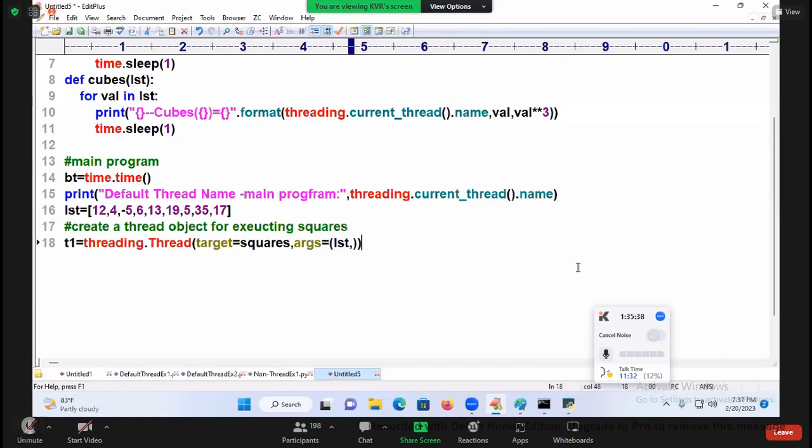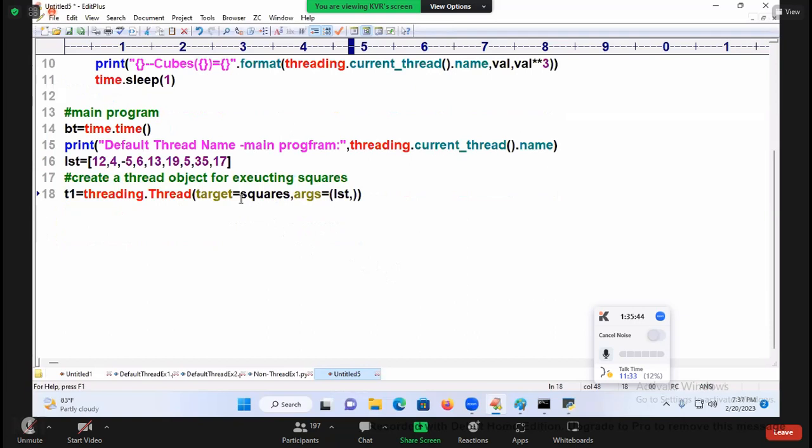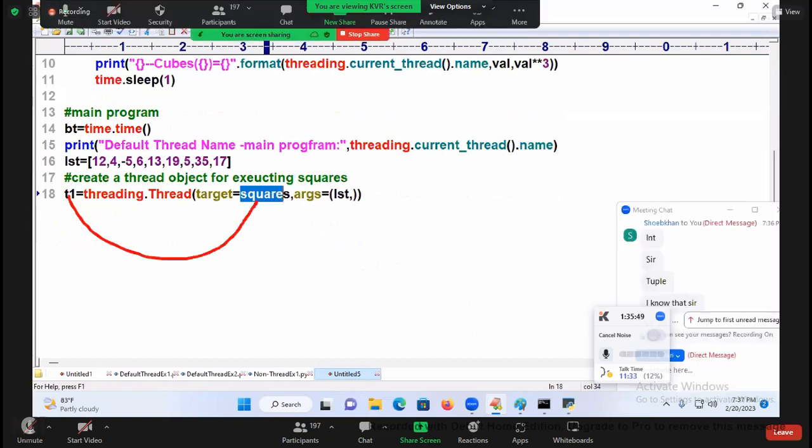Args is equal to LST comma. Those who know, no problem. Those who don't know, problem. Target is equal to function. That means T1 is targeted to execute what? And it is carrying which data?